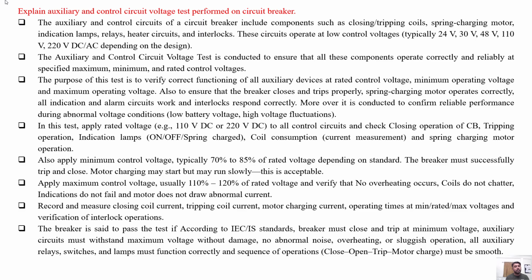In this test, the rated voltage is applied, that is 110 volt or 220 volt DC, to the auxiliary and control circuits to check the closing operation of the circuit breaker, tripping operation, indication lamps, that is all the three indication lamps like on, off and spring charge, coil consumption, that is the current measurement during the operation, and spring charging motor operation.